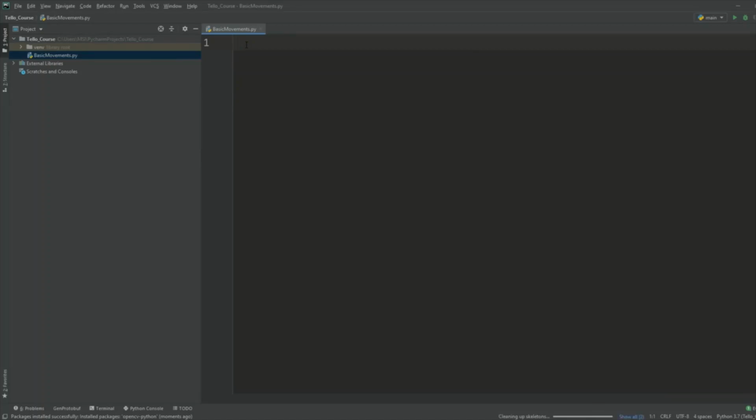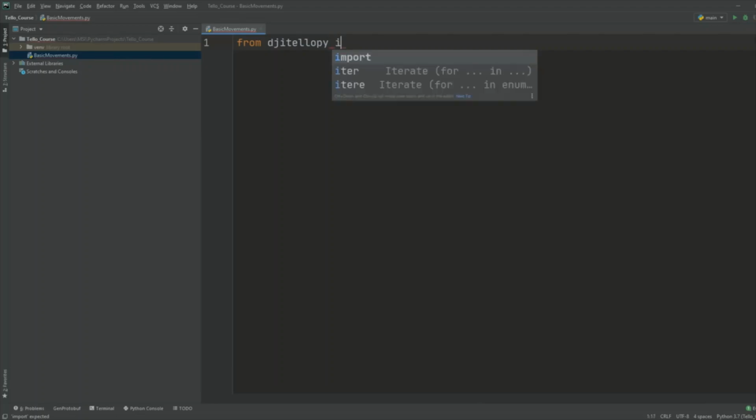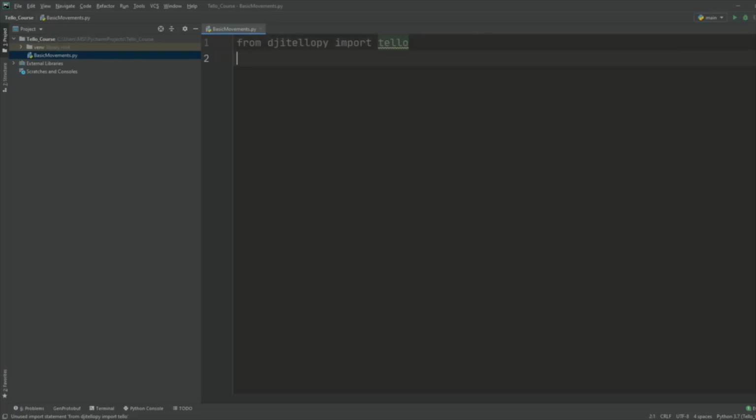First of all, we are going to import our library. So here we will write from djitellopy import Tello. And then we will be needing the time as well. So we will write from time import sleep. We want to add some delays between each command, so that is why we need this.